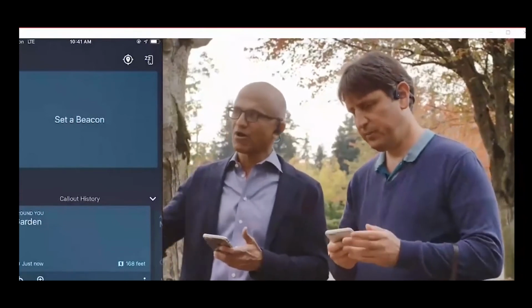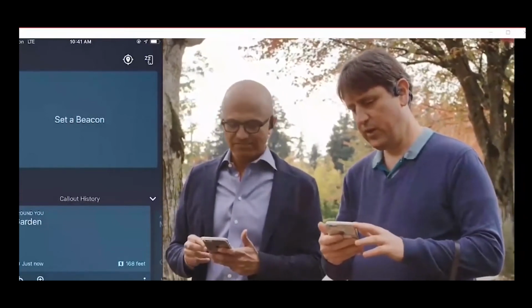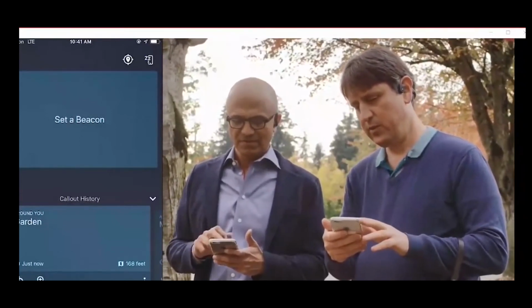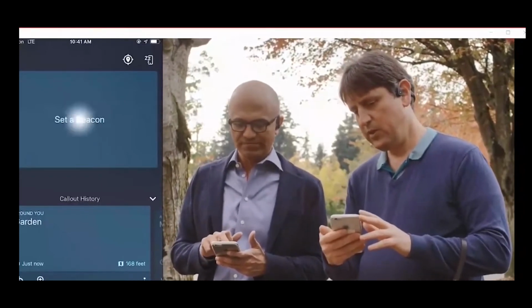Okay. So this app knows how to rendezvous with that beacon. Exactly. So we'll set the beacon. Okay, there's a button to set the beacon. Should I also do the same? Yeah, do exactly the same.